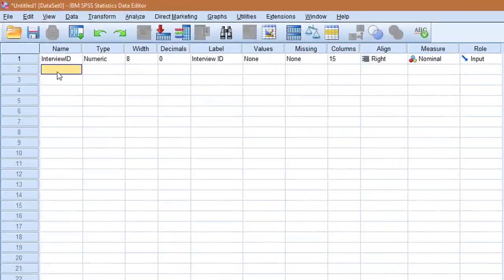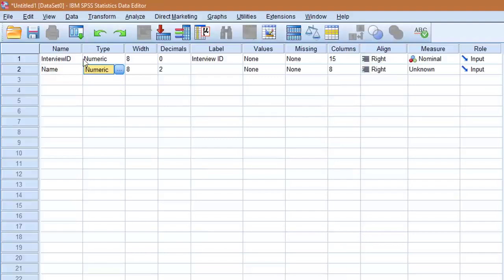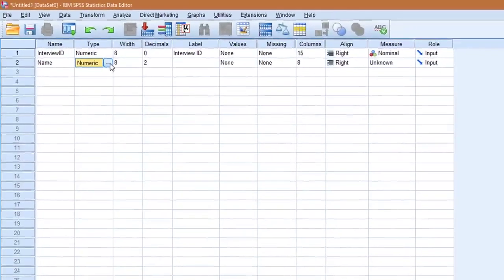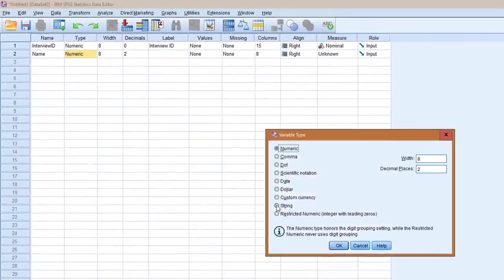The next one is going to be the name of this person. So name. Now, name cannot be numeric. Obviously, people's names we have to type as text. So you click the button, and you're going to select string. String means text variables. Go ahead and click OK.